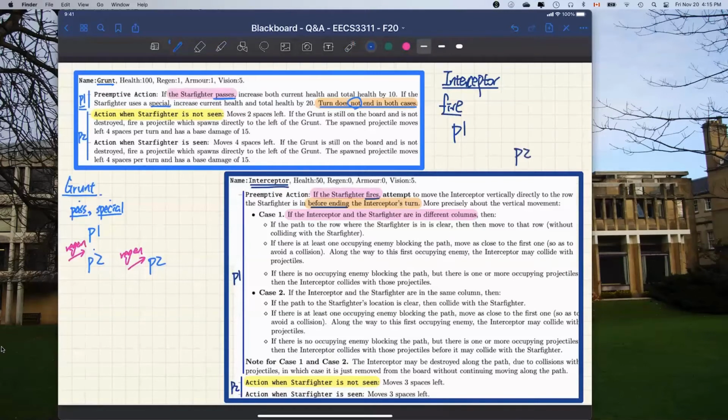You can see the possible behavior between grunt and interceptor is a little bit different, right? When the preemptive action is triggered for grunt, you still get P2. But for the preemptive action triggered for interceptor, you don't get P2, right? This is according to the instruction. And then what about the timing of doing regen? The case for interceptor is straightforward. It will be regen over here, and also the regen over here.